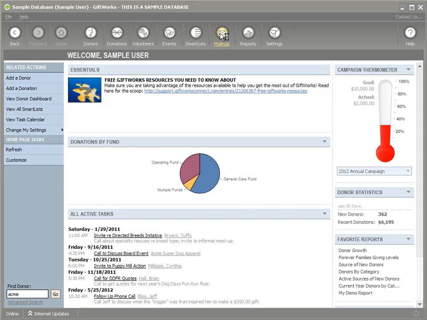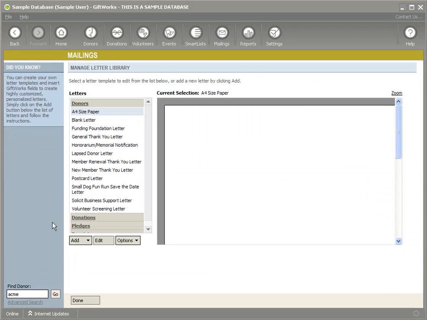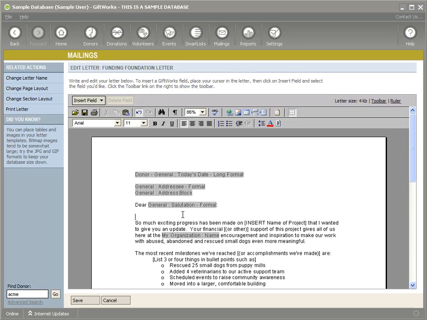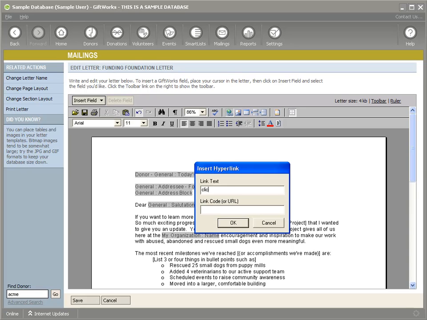Let me first head over to the mailing section. I'm going to go to the letter library. And I'm just going to edit, let's say, our foundation letter and click on edit. A couple things. First is now you can insert a hyperlink. So if you want to learn more, I'm going to insert a hyperlink right here. I'll say click here.